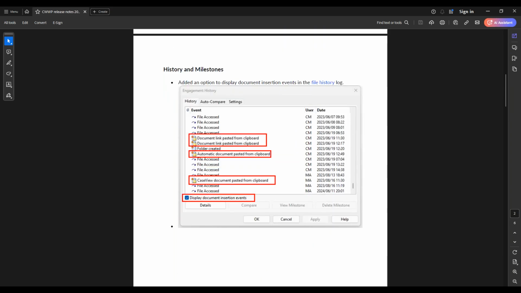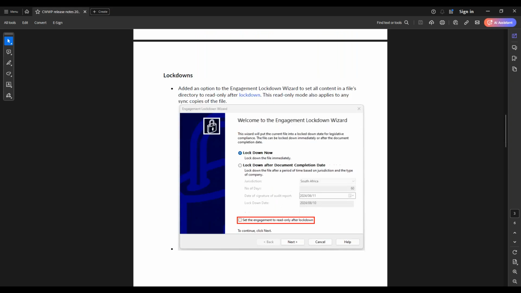The second change that you can see in the new version of Caseware working papers is that you're going to have a tick box on the history dialog, which will enable you to see document insertion events. If you untick it, obviously those won't be there. And if you click on the details button, it'll give you further details like what document was copied and who copied it and that type of thing. So it's a very useful feature, we feel.